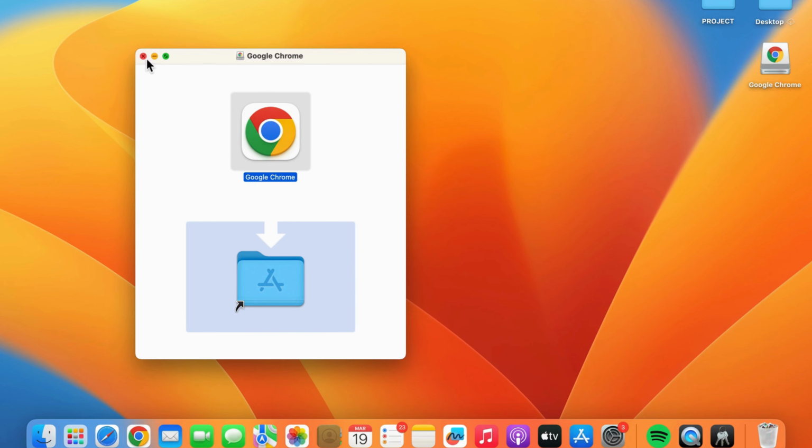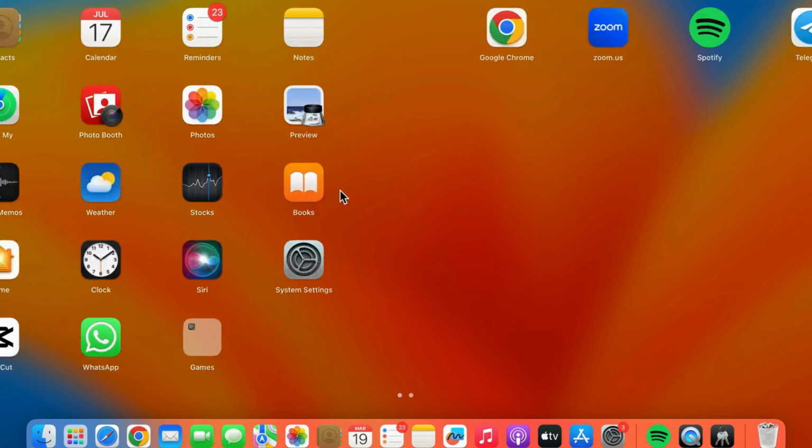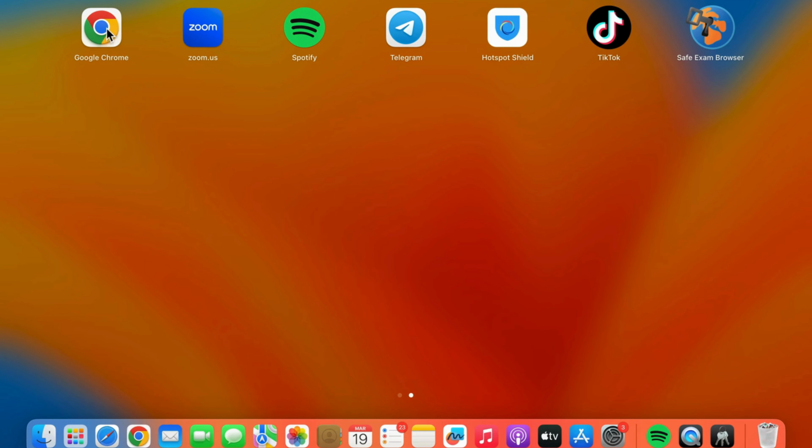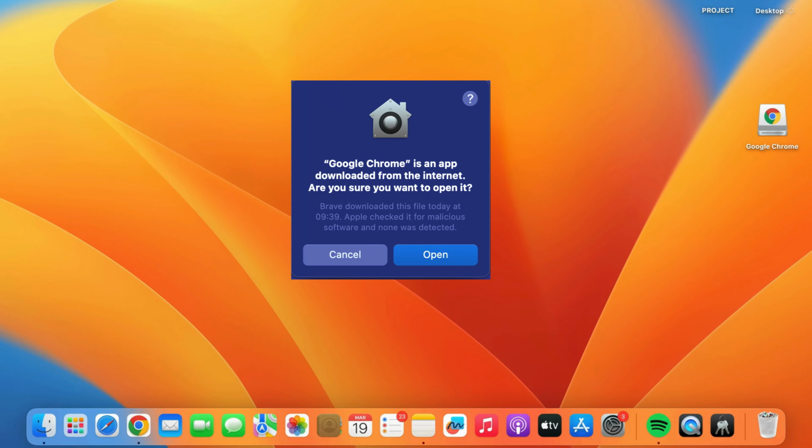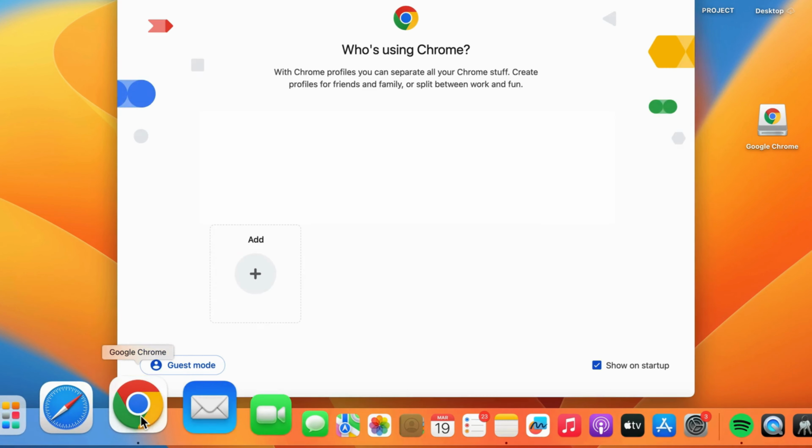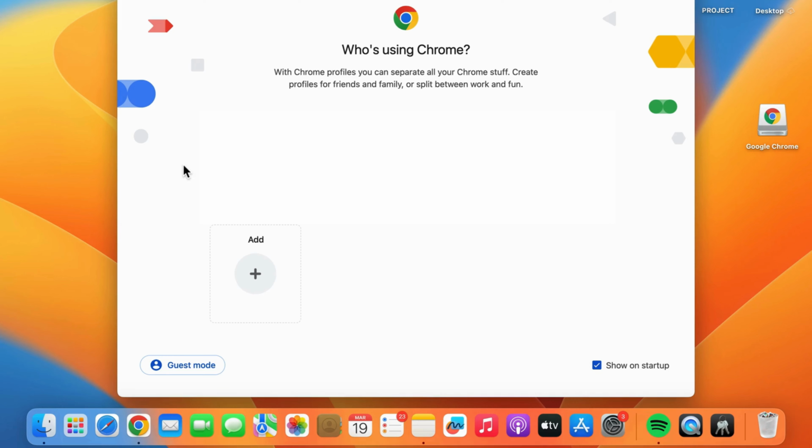And there you go. You can just close this one and then you can go to your application by this launchpad and then choose on Chrome. And then if you find this notification, you want just click on the open and there you go. You will have your newest version of the Google Chrome.